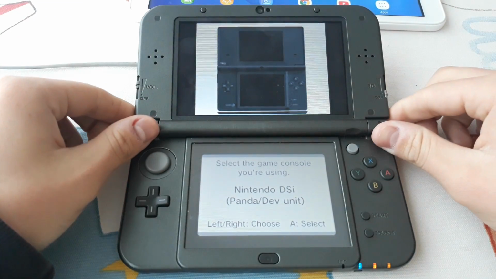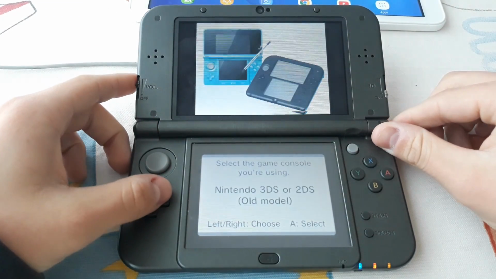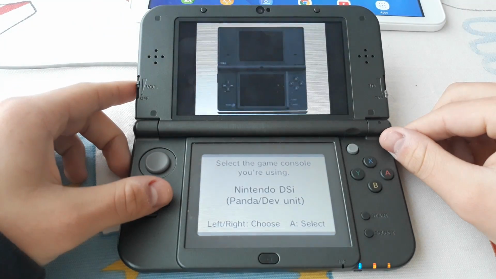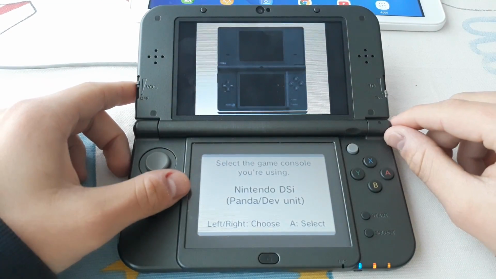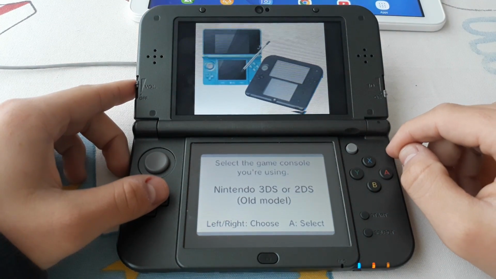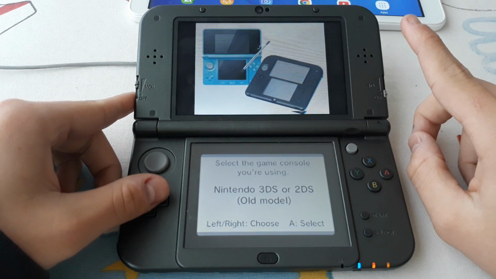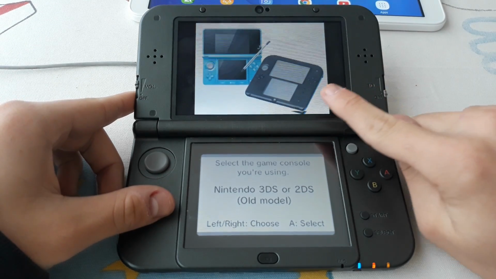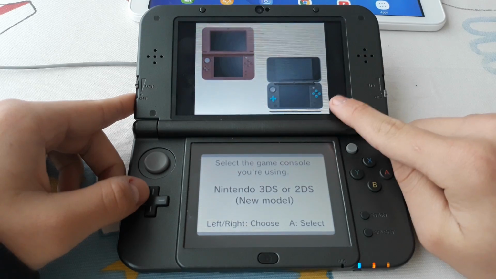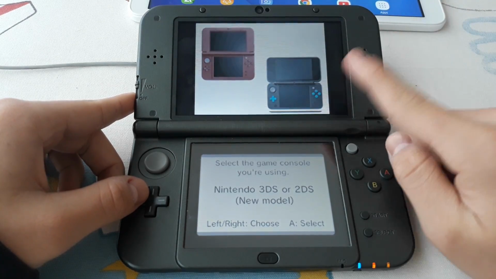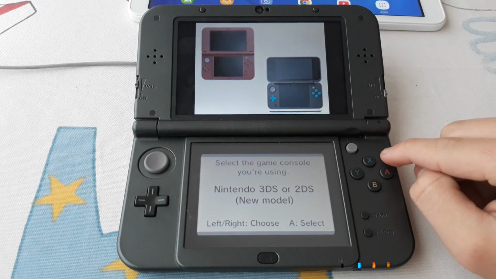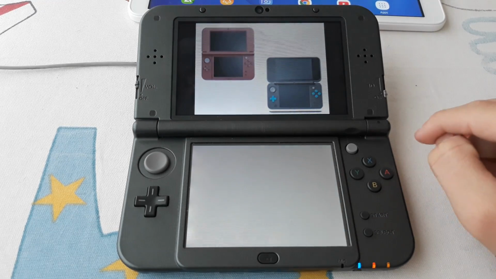And now here we have to select the console that we are using. You have three options: Nintendo DSi, Dev Unit, all 3DS. Please notice that all 3DS also includes the normal 2DS, or new 3DS that also includes new 2DS. As I'm running a new 3DS XL, I will select this option.